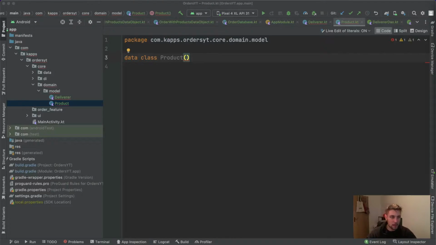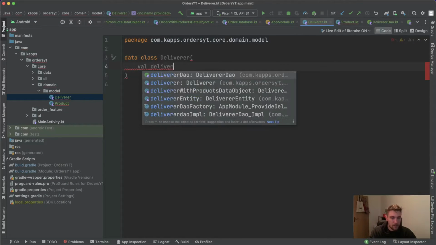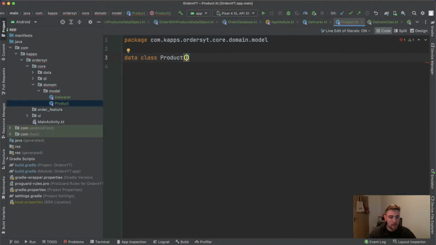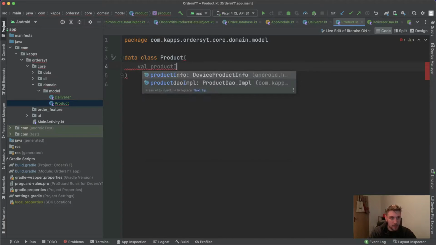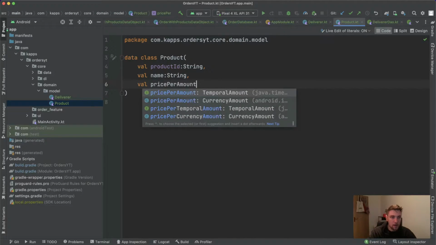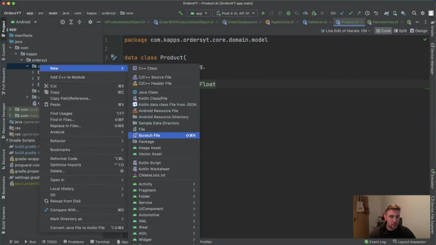Let's define our deliverer data class: val delivererId of type String, val name of type String, and val products of type List of Product. Then for our product data class, we will have a productId of type String, val name of type String, and val pricePerAmount of type Float. After that, we can set up our navigation logic.